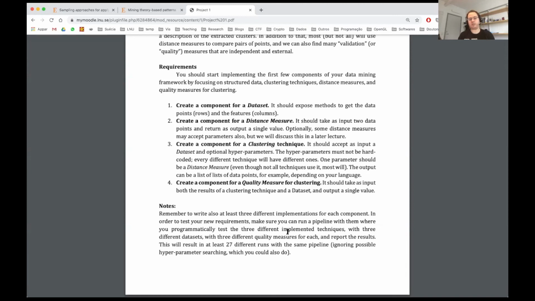But in this case, I meant like three data sets, so they are not really 3 implementations of data sets. But in the case of the distance measure, the clustering technique, and the quality measure, then they are actually 3 different implementations of the components. For the data set, I understand that it's a bit ambiguous. So you could have 3 different data sets, or you could have 3 different types of data sets, right?